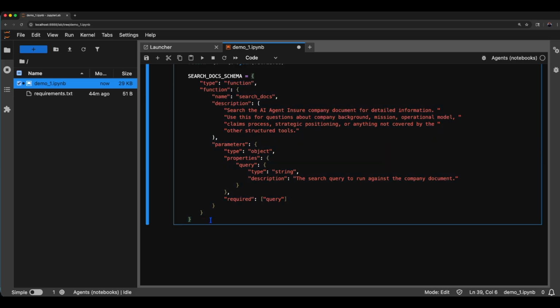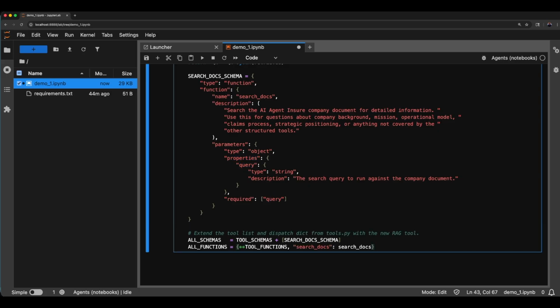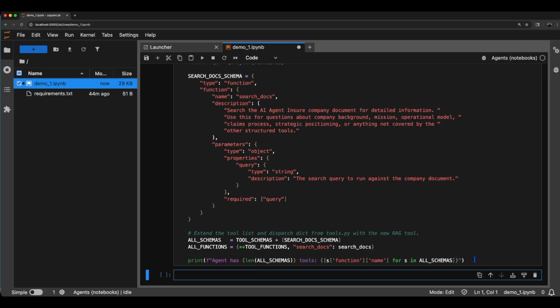Now we'll add a search docs schema, specifying the function name of search docs, the description of when to use it, and the parameters with a property of query that's required. Now we'll extend the tool list and the dispatch dictionary from the tools Python file with the new RAG tool, and load the function.